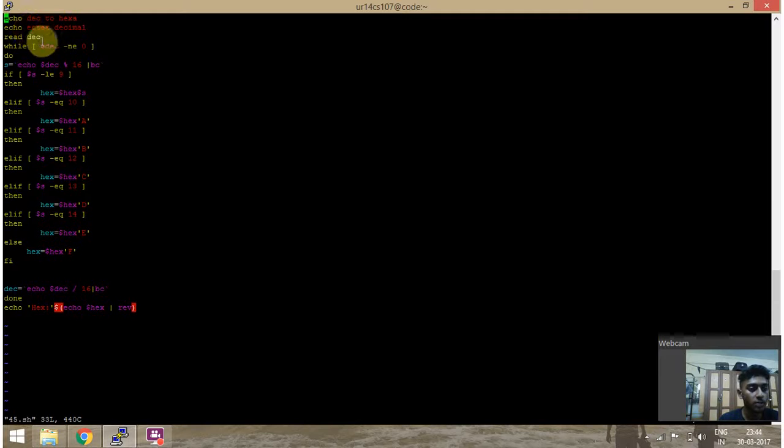So I enter a decimal value. I store it in dec. Then I check if the decimal value is not equal to 0. If it's true, I go. Then I find the remainder by dividing the value by 16. Then as long as the value is less than 9, I write it as it is. And suppose the remainder I get is 10, then I store the value as A. If it is 11, I store it as B.